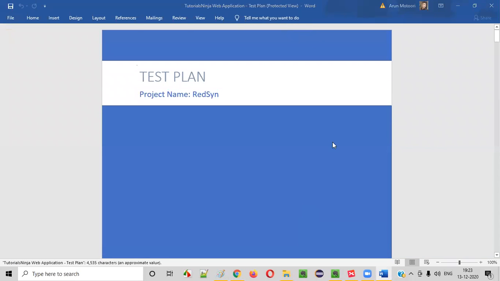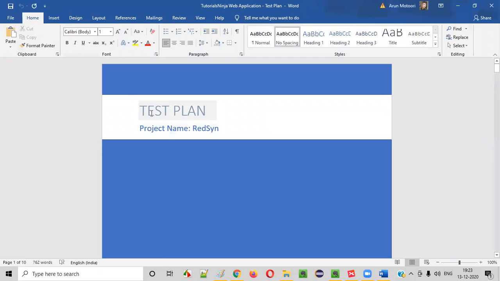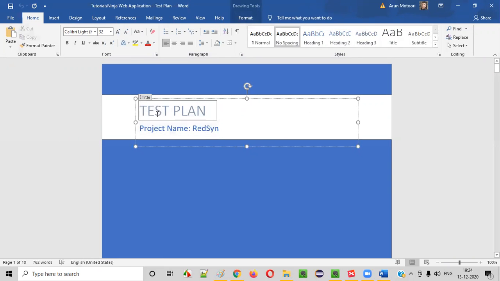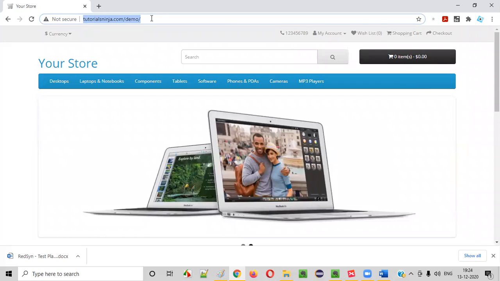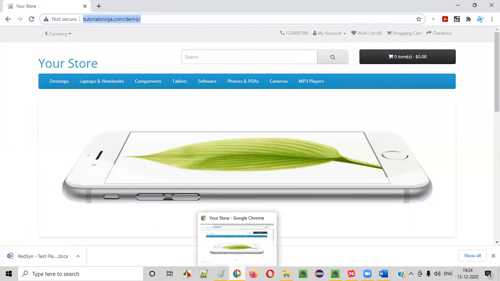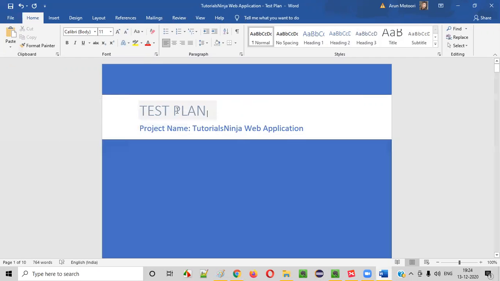Now, guys, what we'll do here is, okay, we have the test plan and project name. So what is the project name? Here again, we need to update the project name. So that is Tutorials Ninja, the type of the web application project. This is a Tutorials Ninja web application project. The project is nothing but this application that we are going to test. So that application we have to mention here as a project name.